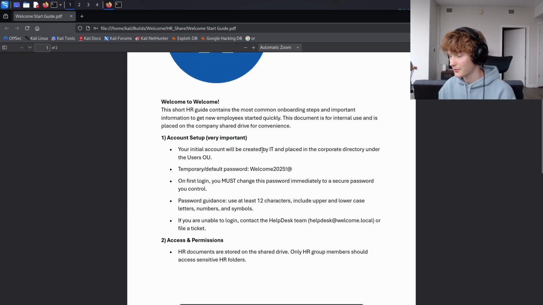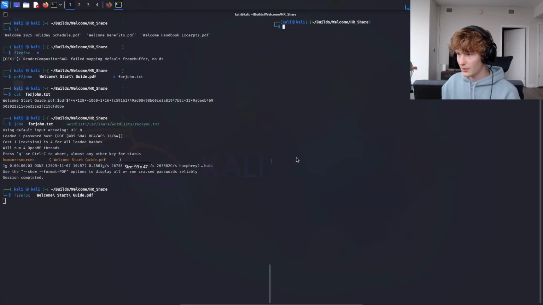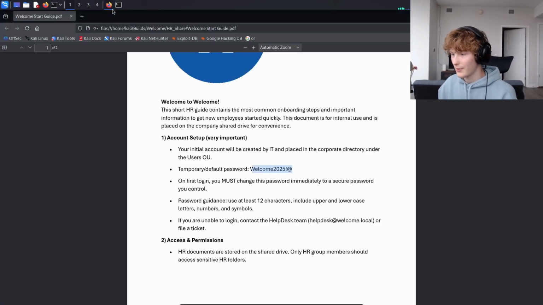So the account is created by IT and placed into the user's OU. And we actually have a temporary and default password here. So this could be something we put into our credentials document. Let's nano or echo this into creds. All right, so now we have that just written down. On first login, you must change the password.